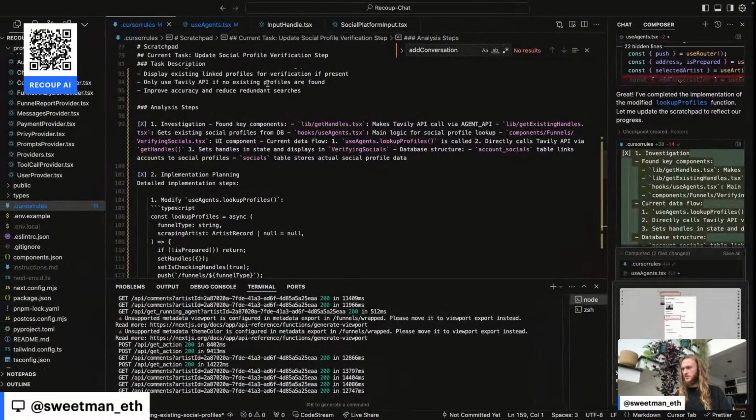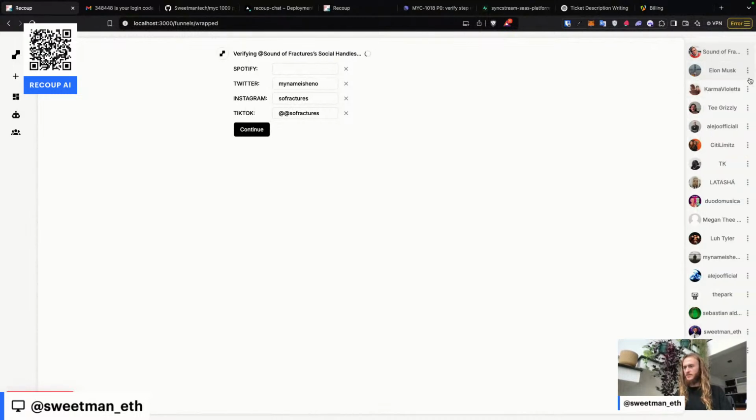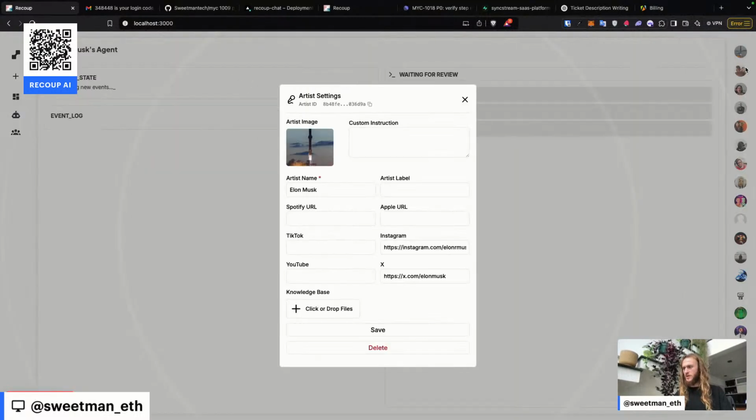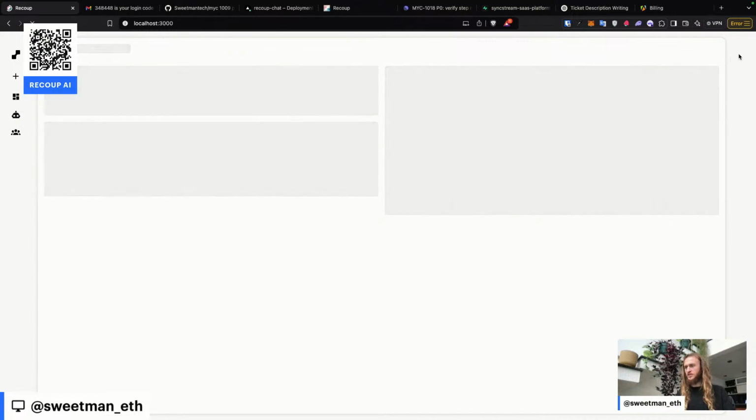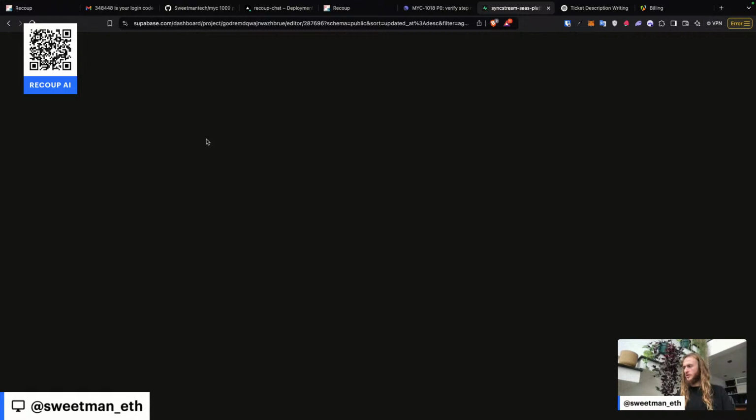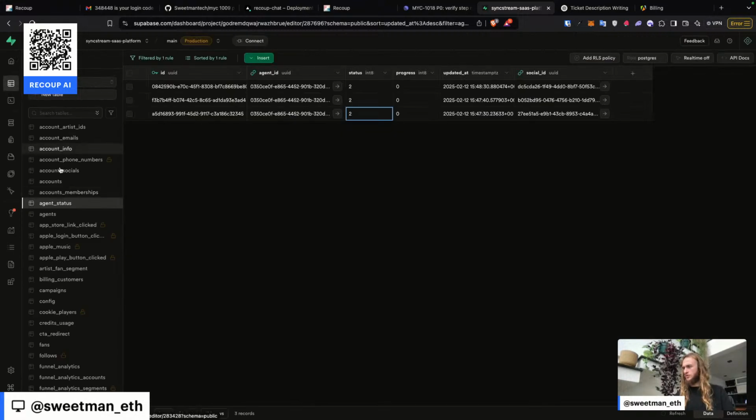Let me check what happens if it's an account that does not have a Spotify. Like, does Elon have a Spotify? Elon does not have a Spotify account. So let's refresh the page on Elon being selected. If a musician does not have a Spotify, let me verify that Elon does not have a Spotify in Supabase by going to account socials.